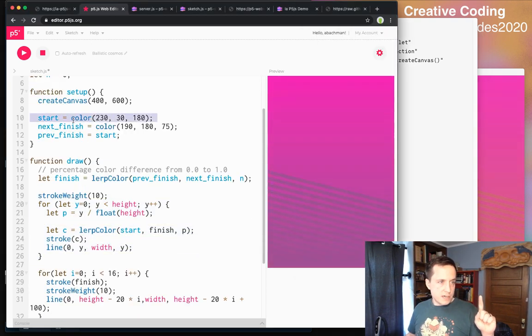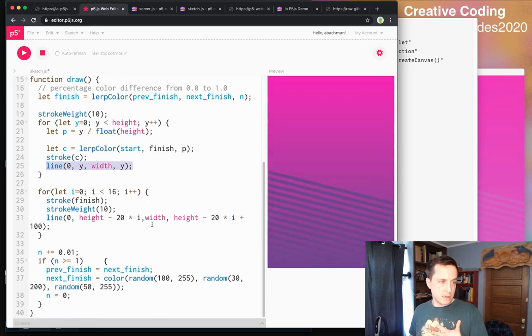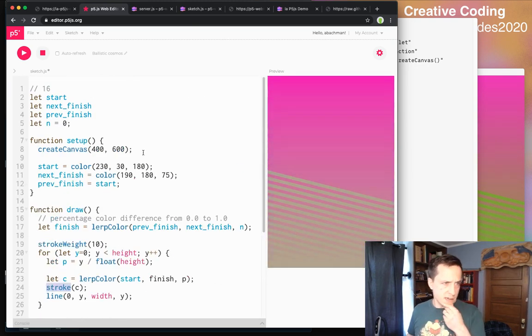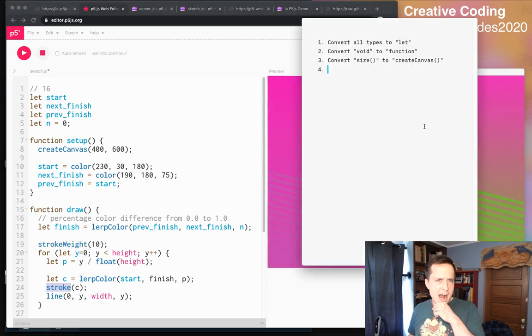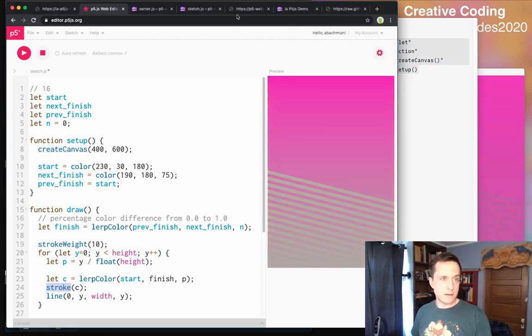Didn't have to change anything about color. Didn't have to change anything about math and functions that do math. Our stroke weight, we know what that is. Stroke, align, stroke color. We don't even touch fills here. That's fine. And the last thing I did, put color inside setup. That's it. Nice.